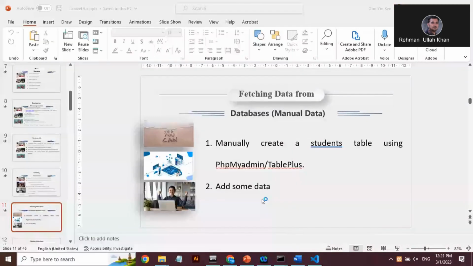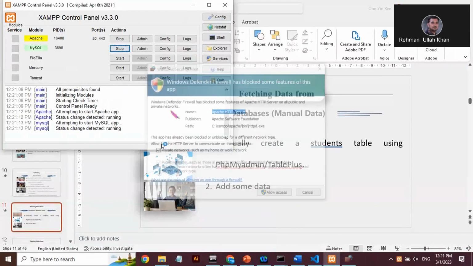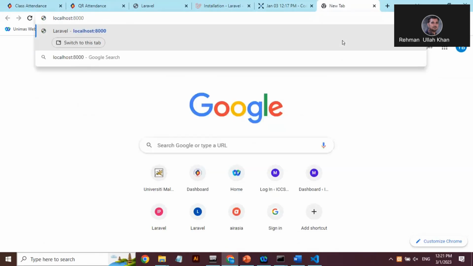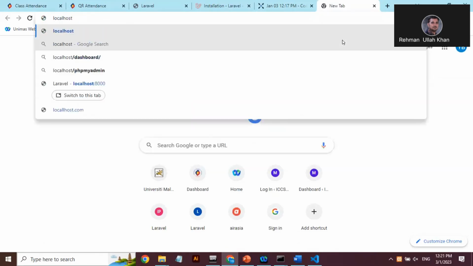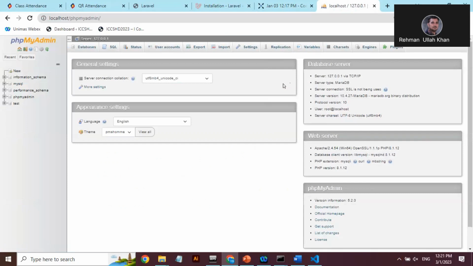Everybody run XAMPP controller. Start. localhost. This time without the colon 8000, because I want to see phpMyAdmin. Okay, and then phpMyAdmin. We are here. So in my case, it is totally empty. No database is there.